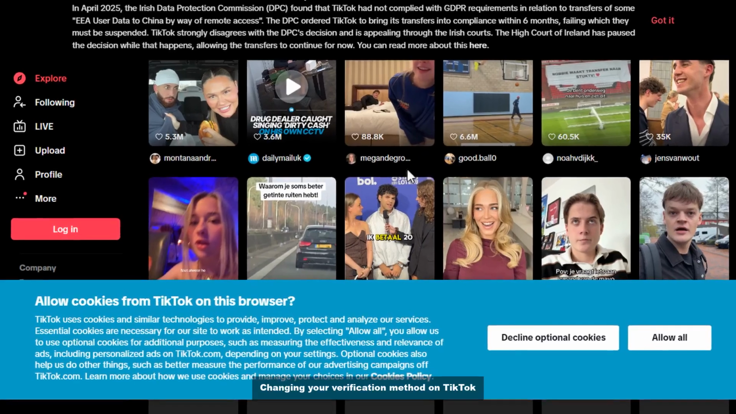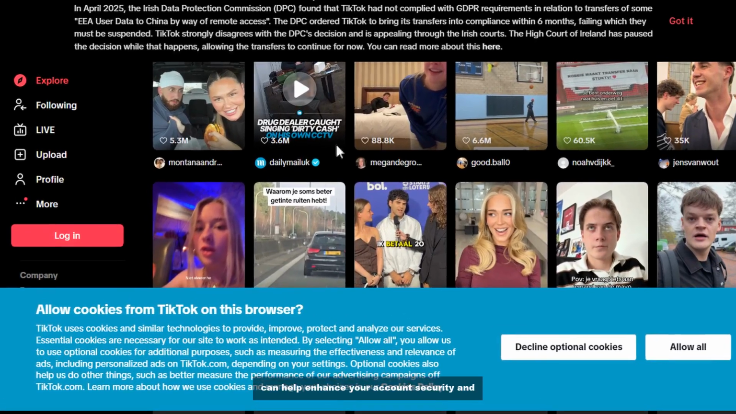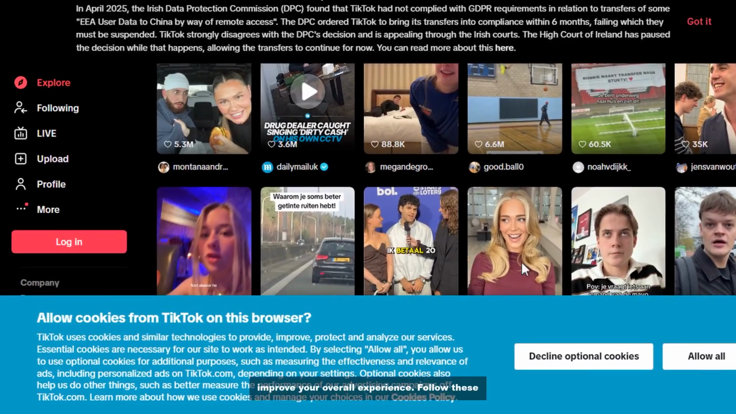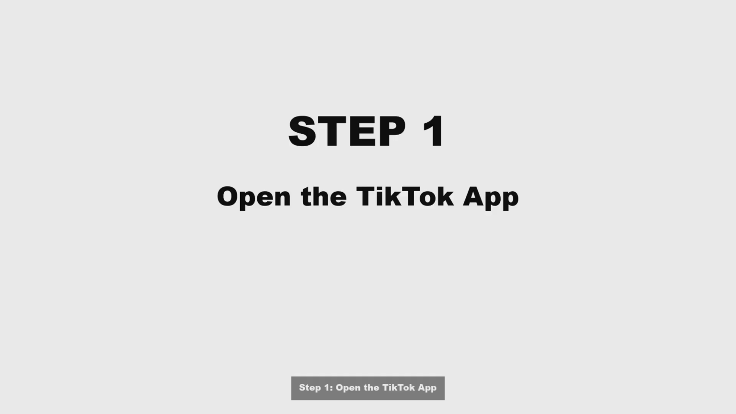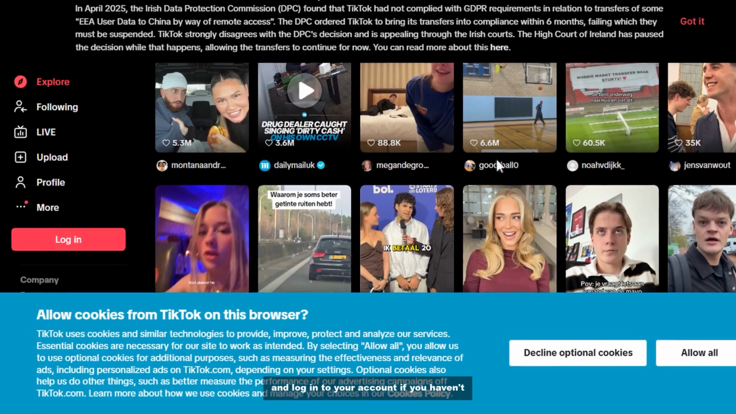Changing your verification method on TikTok can help enhance your account security and improve your overall experience. Follow these steps to update your verification settings. Step 1. Open the TikTok app. Launch the TikTok app on your mobile device and log into your account if you haven't already.